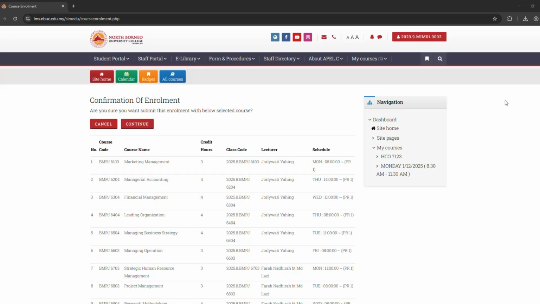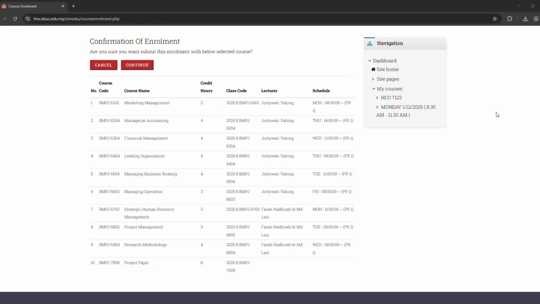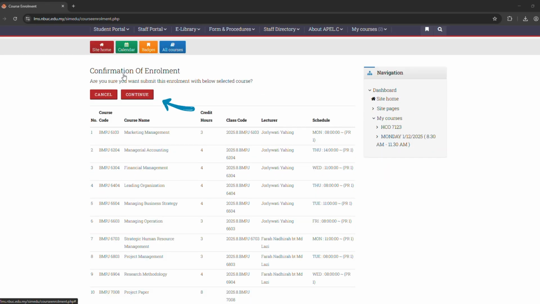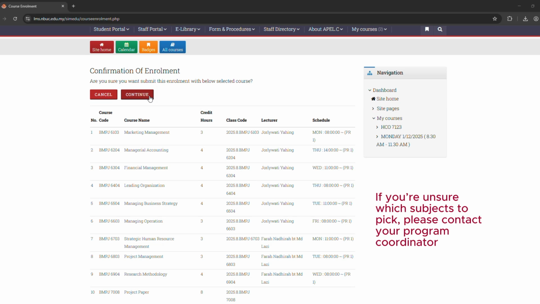A confirmation page will appear. Please check your subjects again. If everything is correct, click Continue. If something is wrong, click Cancel and make changes. Note: if you're unsure which subjects to pick, please contact your program coordinator.